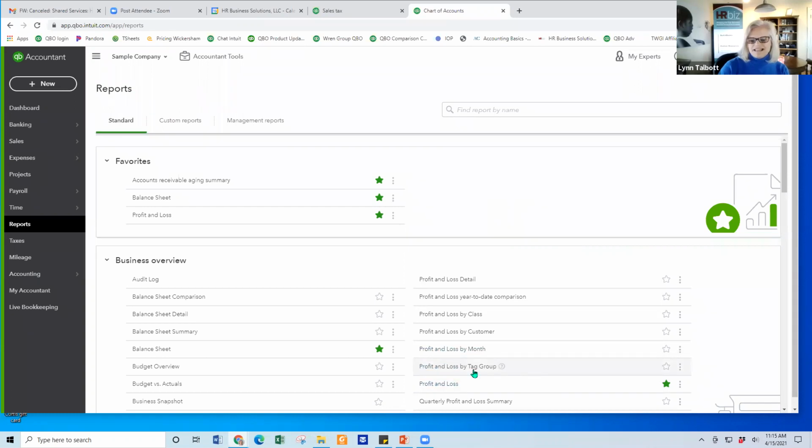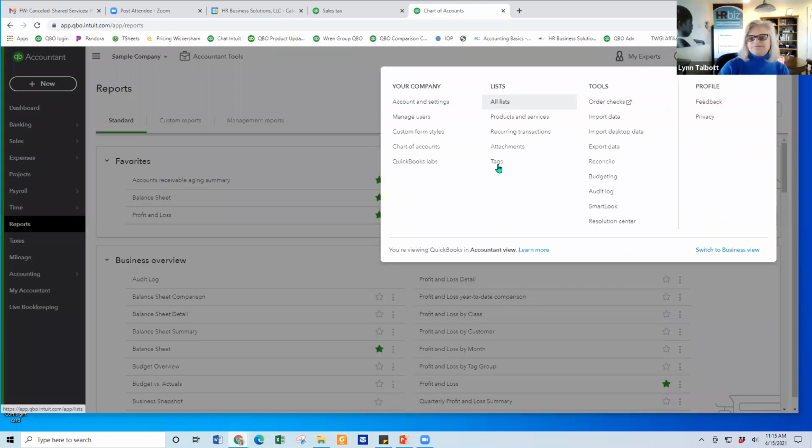There's also these tags that QuickBooks has. When you go to this list right here, there's a tag, and a tag is sort of like a class. Sometimes people may need to use a tag rather than a class. It's just a way to sort data and give you information on the data. There's lots of different things you could tag.